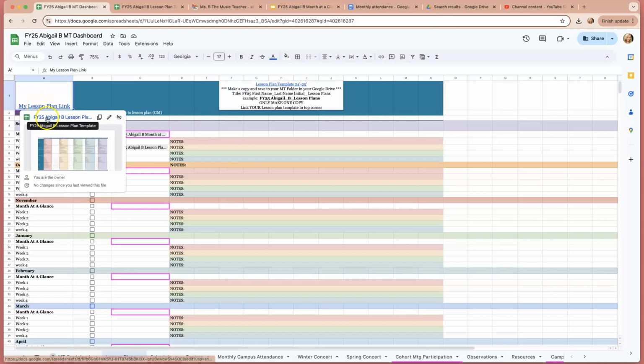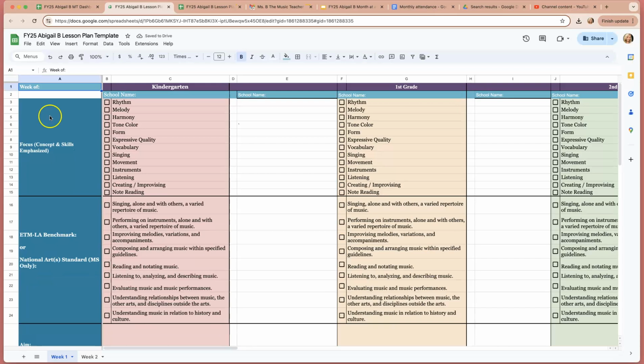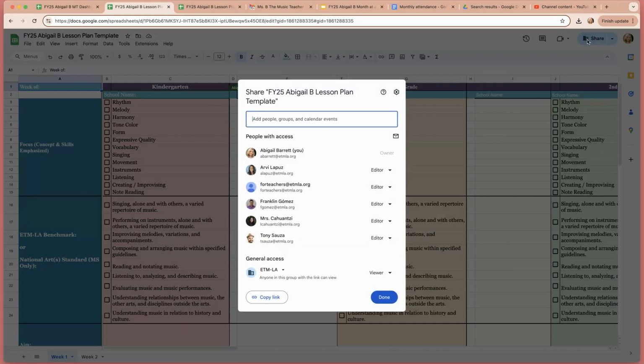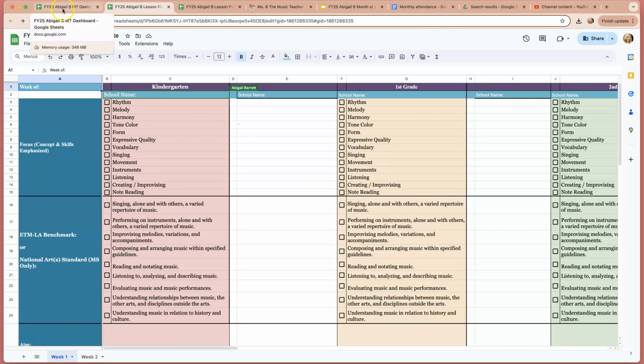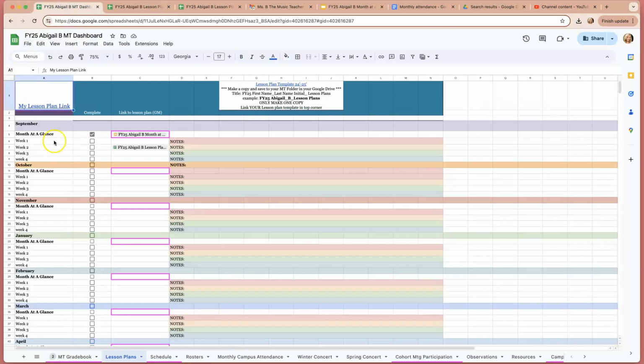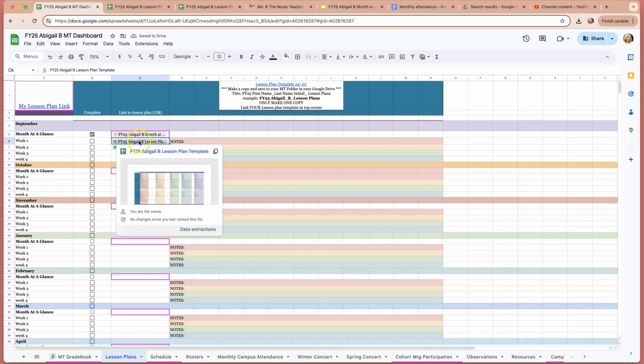You open your lesson plan, and once you have completed week 1, you share. It is shared with your instructional supervisor. You copy the link and you go to week 1. Use the simple Command V and replace with your icon right here that shows you the link.